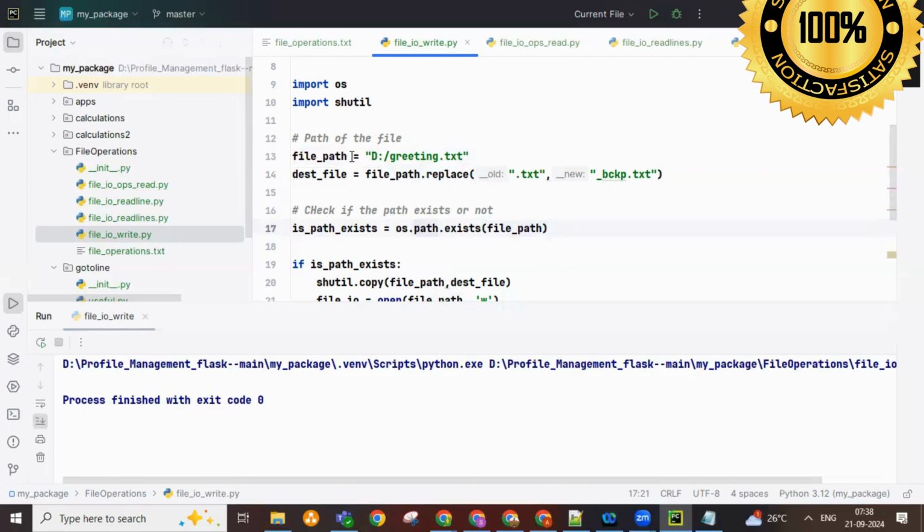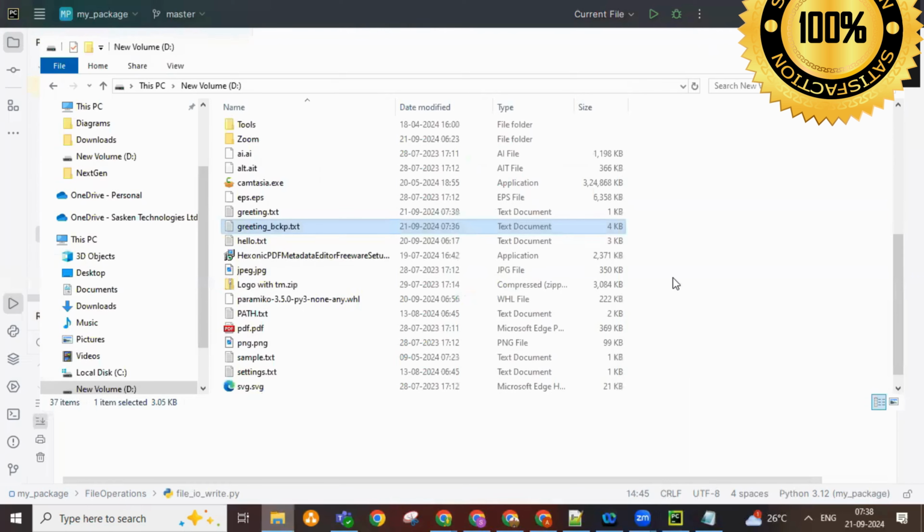Now since it's only one file, that's fine. If it is 100 files that you are looping over, say you provide 100 file paths and are looping over them, we can't sit and give them one by one, right? Since we know string operations, we do a replacement on the file path, and it will create the other one. So it does D colon greeting underscore backup.txt for this destination file. Now if I trigger this and go back here and check, the file should be available. If you just reload, refresh, right?